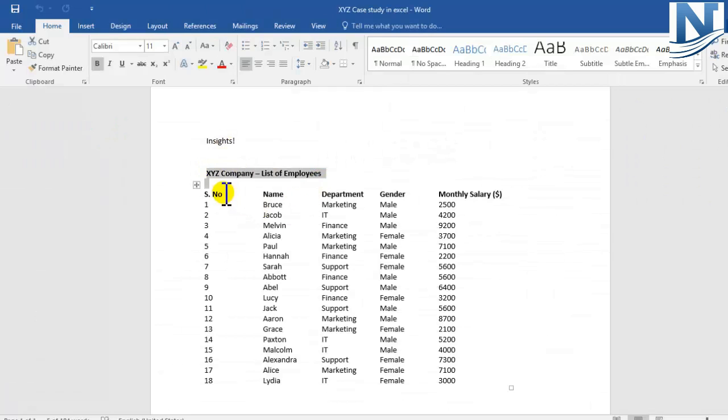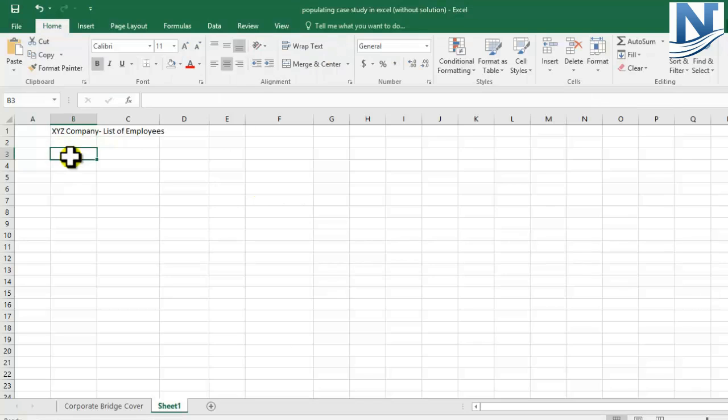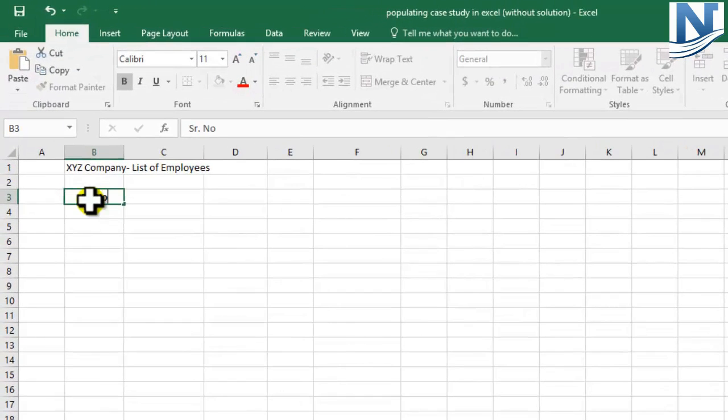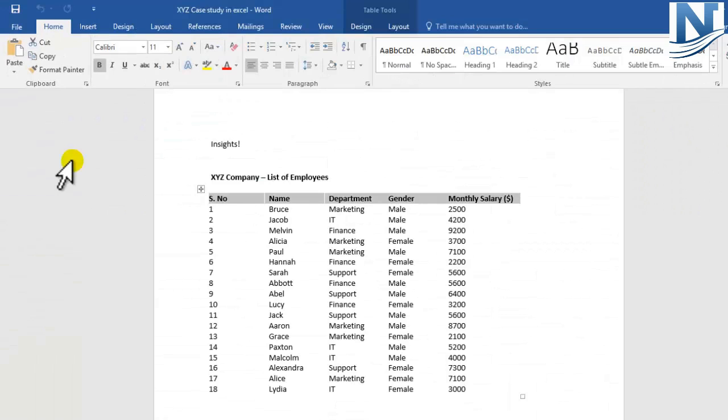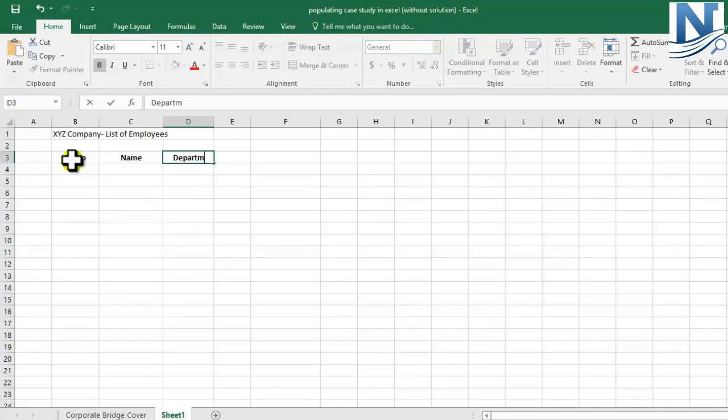This is done. Then we have main headings: serial number, name, department, gender, and monthly salary, which is given in dollars. For this also, I can type this down again. Serial number, I'm pressing tab. Then name, tab. Then department, gender, and finally monthly salary, that too in dollar terms. Okay. Now I have just typed down everything.